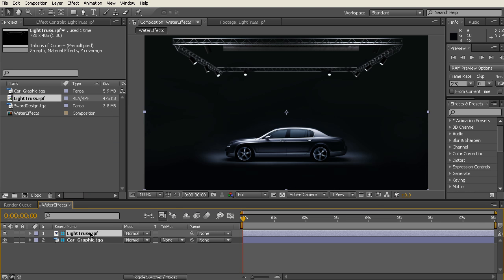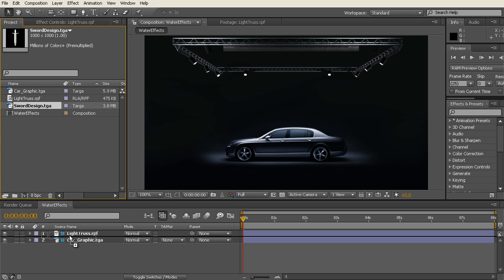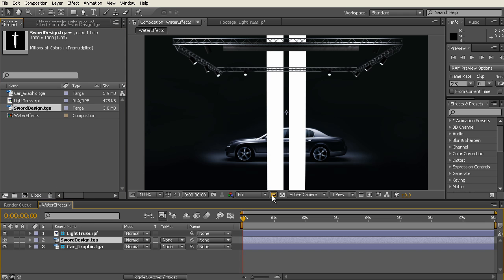We'll probably delete it later on, but it always pays to just keep it as a guide layer, so that if you do use this comp, then it won't get rendered in a master comp. And the last thing we need to bring down is our sword design. So go ahead and bring that down and just pop it underneath the light truss element.